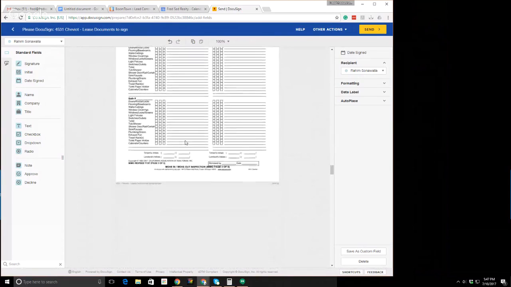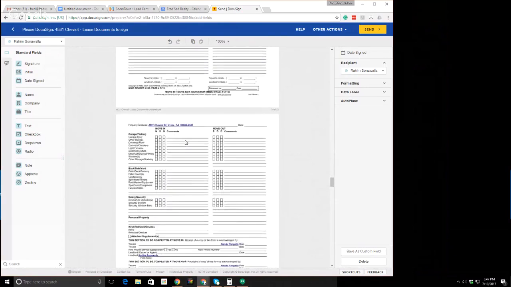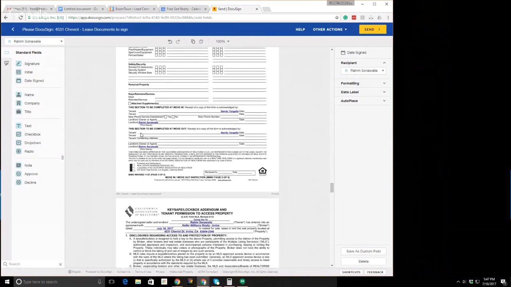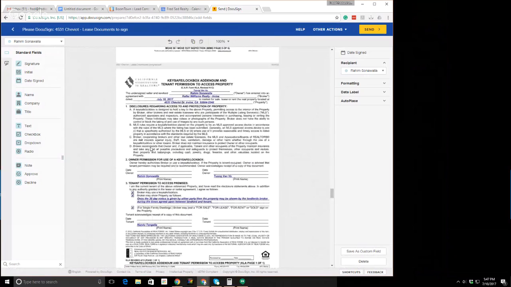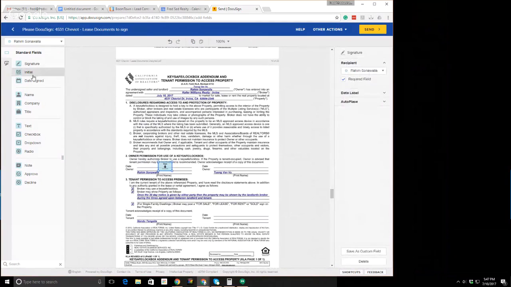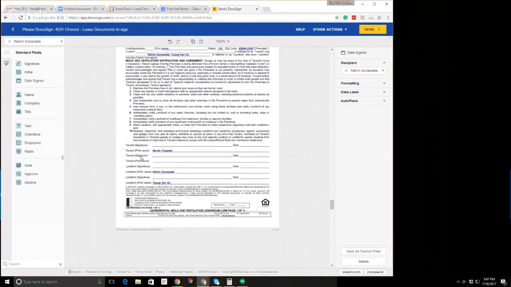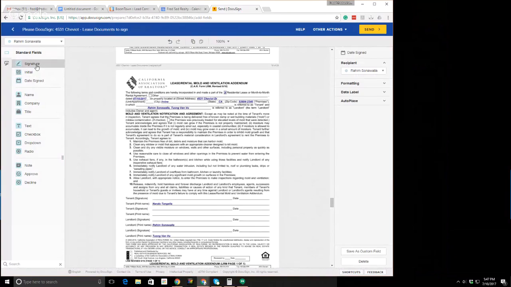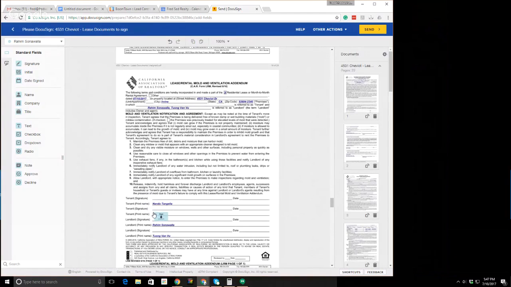Wait for the tenant to fill it out, and then we can send it for the landlord's signature when it's already filled out and signed by the tenant. Key safe lockbox, you want to have Raheem sign right there. Date right there. And then you have the lease rental mold disclosure. You can have Raheem, the landlord, sign right there, and then date right here.